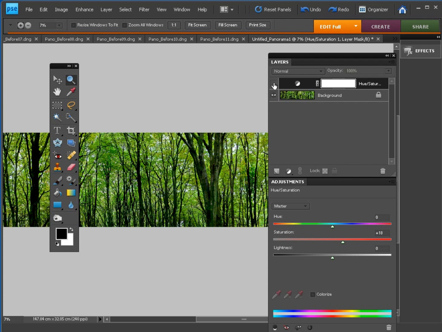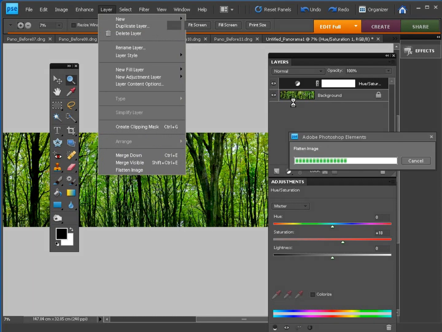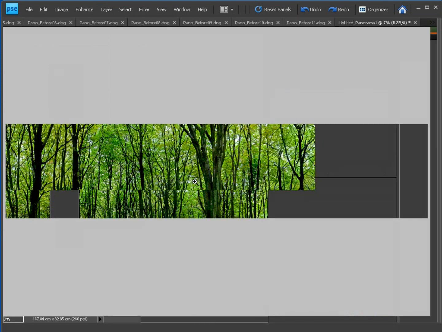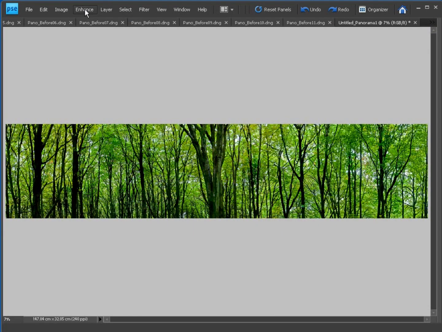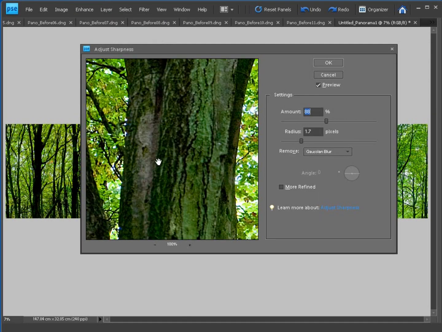Turn that off, you can see the before, turn it on again, and the greens are now standing out much more effectively. And let's finish off by going to layer, flatten image, and that combines the adjustment layer with the background and creates a nice flat file which we can then sharpen to bring out some of the subtle bark detail.